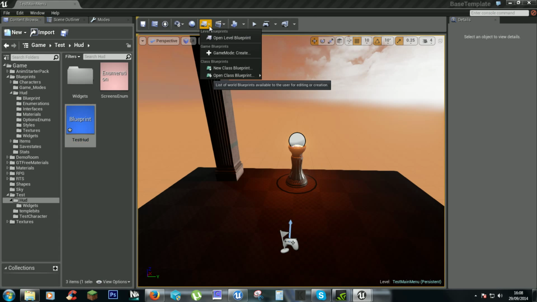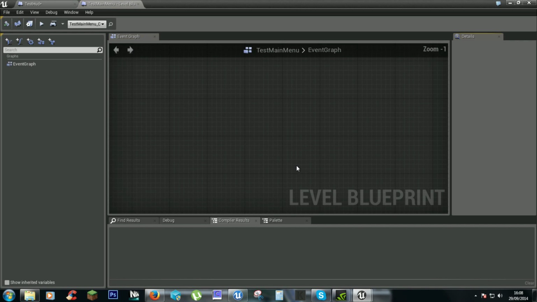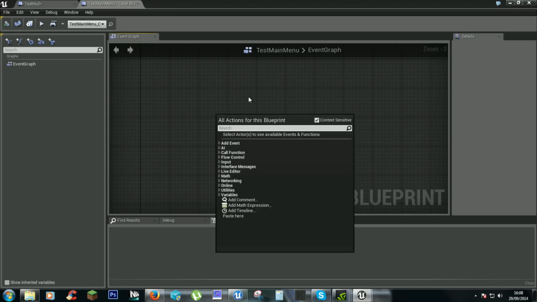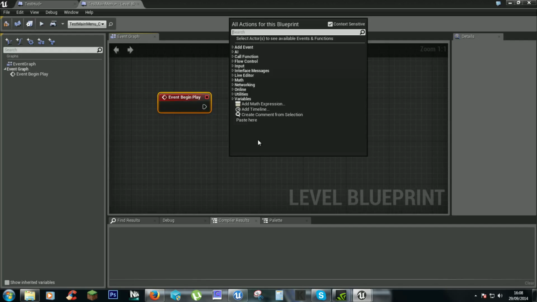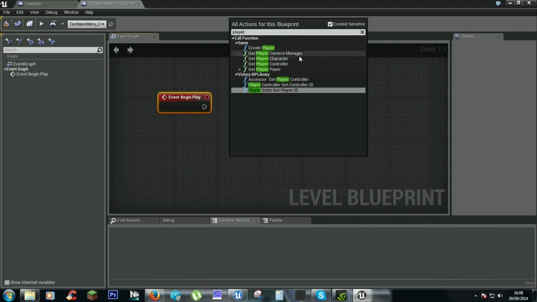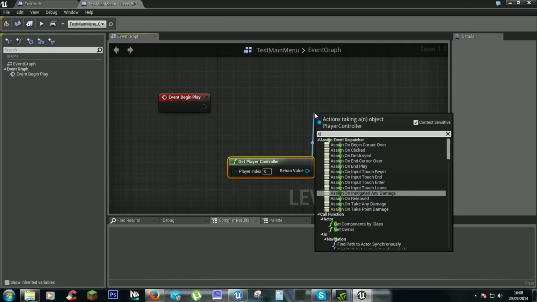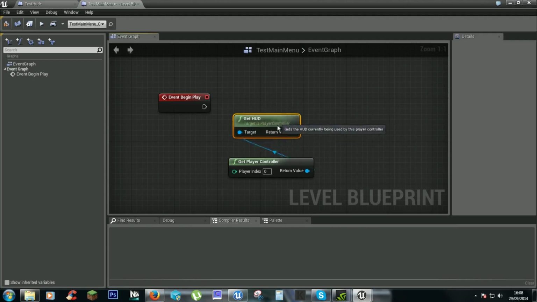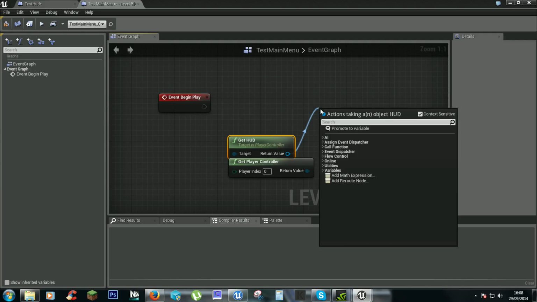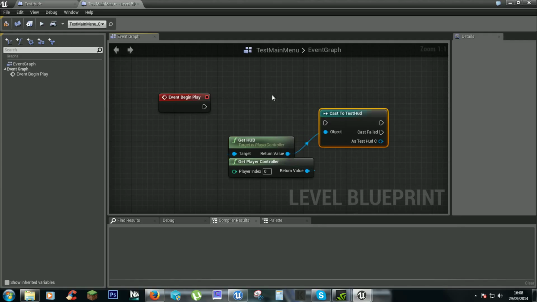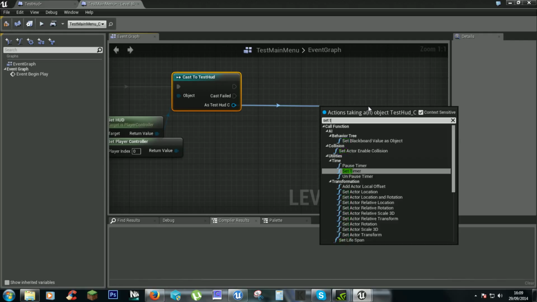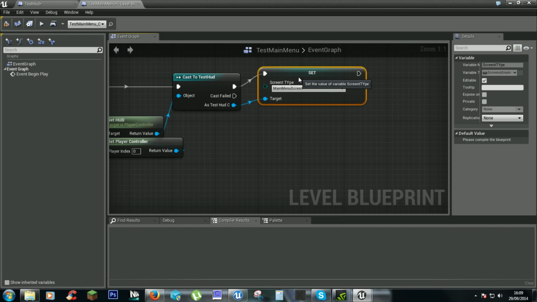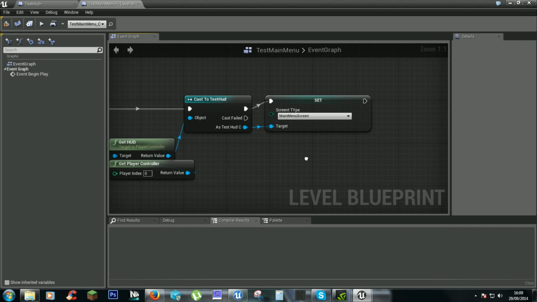To do that, we go into the open level blueprint for the main menu, and on event begin play we will get the player controller. We'll get the HUD and we'll cast to our HUD, the test HUD here, and we want to set the screen type set, and yep, this will be main menu screen.